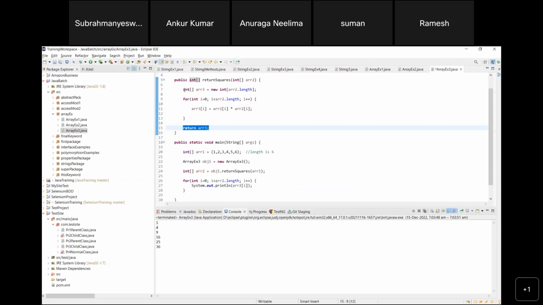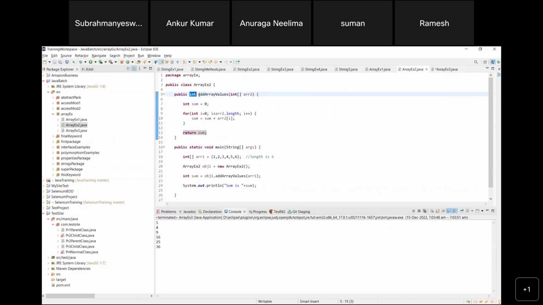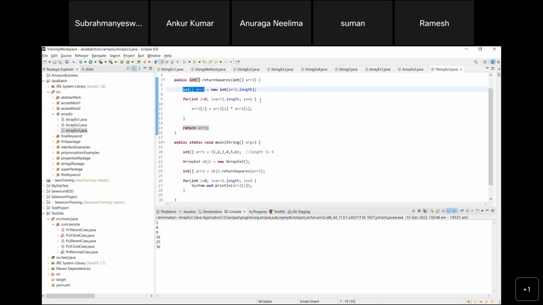So we have created an array. Previously it was a sum, right? That is why we were returning an integer there, not an array. Because it is a sum we are returning, but here we are returning an array of values. That is why I have created an array and I am returning it as int square brackets. Got it. Thank you.